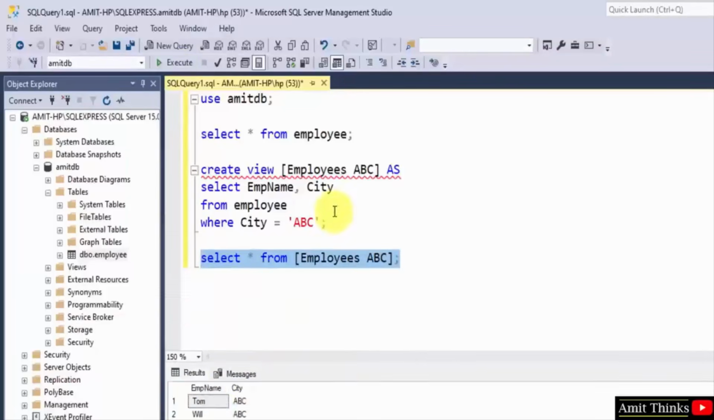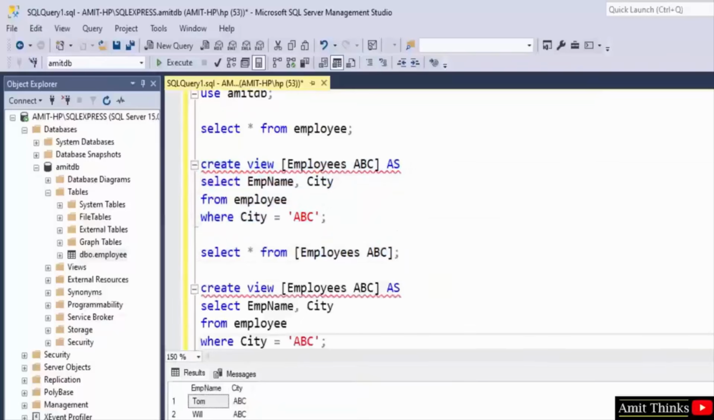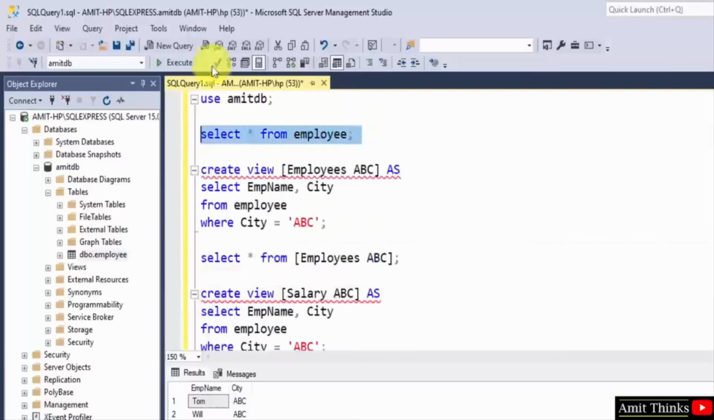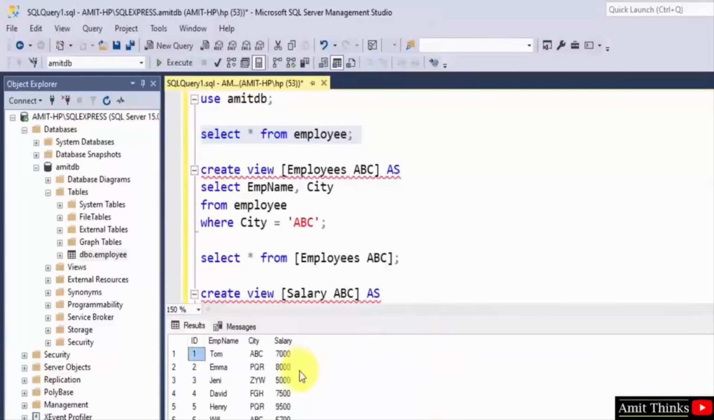Okay, now let's say I'll just copy this again. Let's say we want to create another view with salary. Let's view the records again. Select star from employee. Let's say we are viewing records with salary greater than 7,000. Okay.